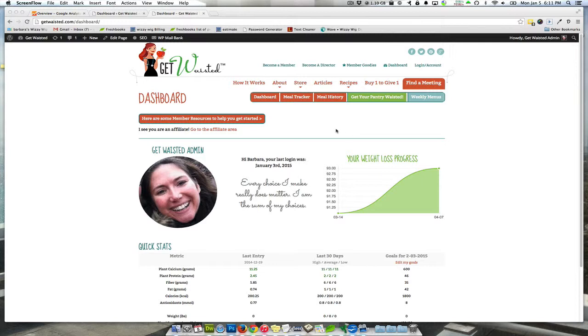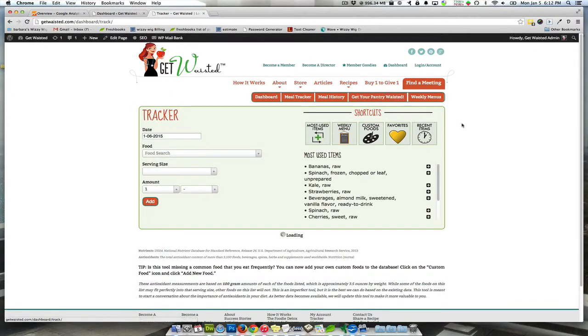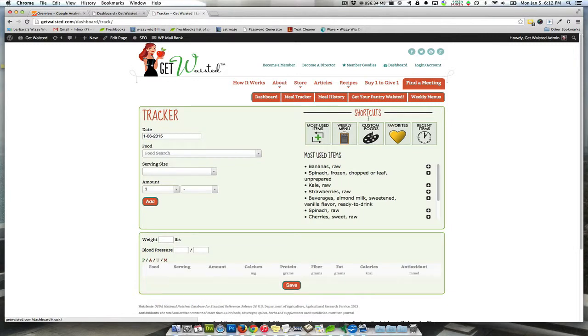It's pretty cool. So to get started, we start from the dashboard, and then we're going to click this button right here that says Meal Tracker. So when you first come here, you're always going to see the shortcuts here. So I'm going to go through these just in order. So the most used items, hopefully that's pretty self-explanatory. Things that you use all the time are going to show up here. And this is counted automatically. You can't edit this list.